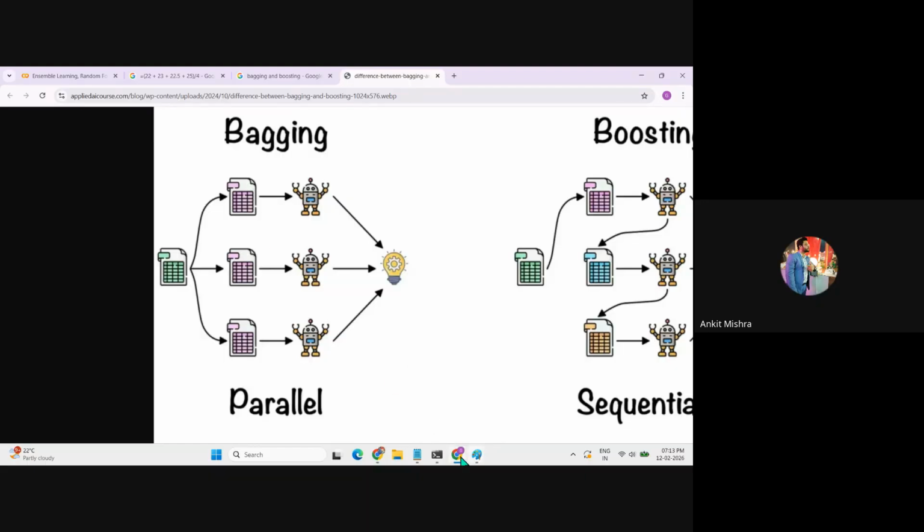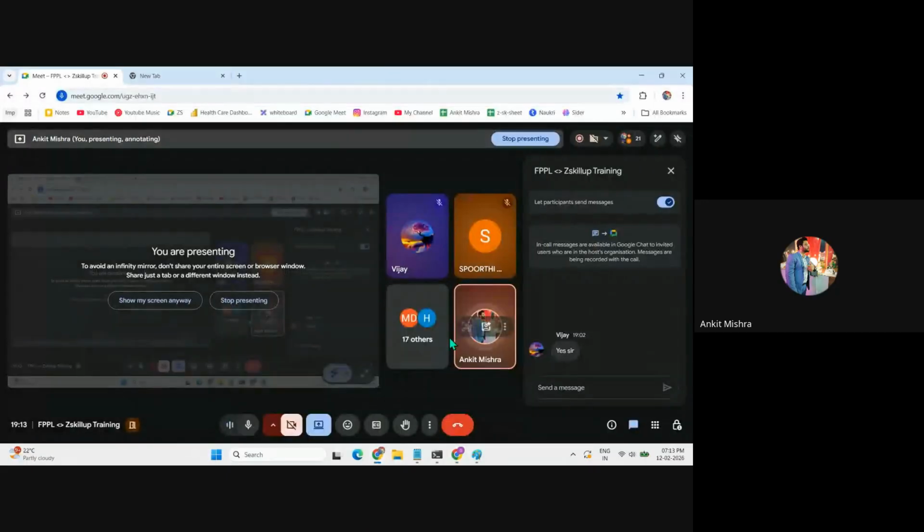Guys, just let me know if you're getting my point, right? What do you understand by the bagging technique? This is again an interview point of view question. Candidate, just let me know. Everyone, just write down in the message box. Are you getting my point? What do you understand by the bagging technique?